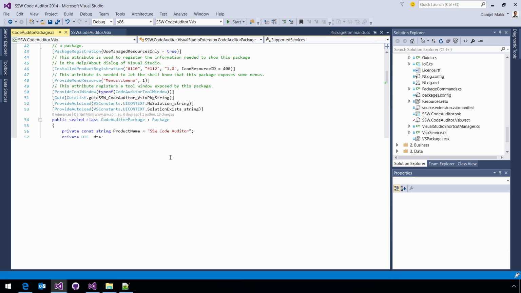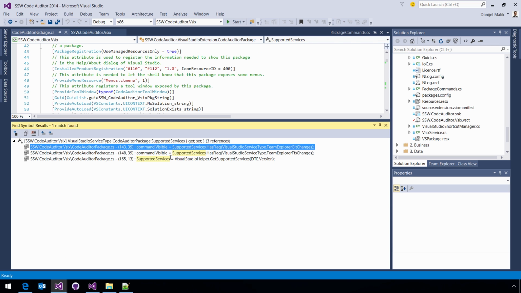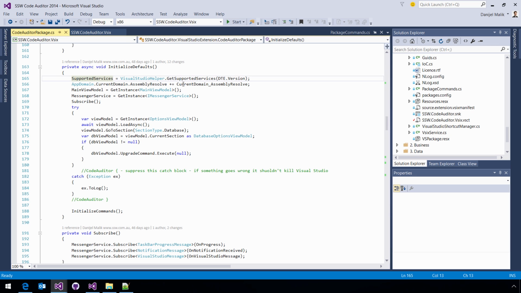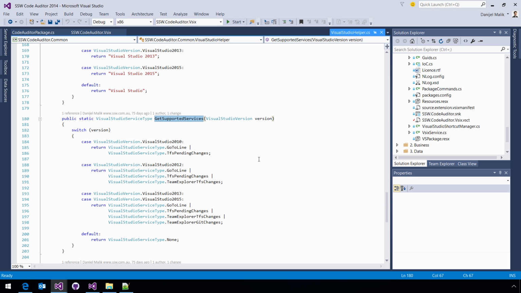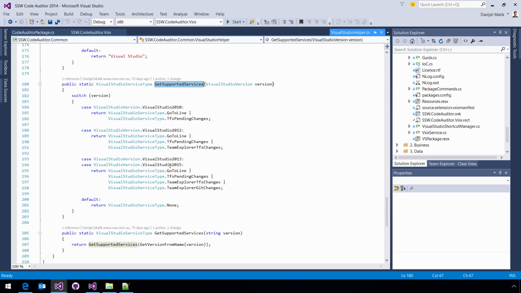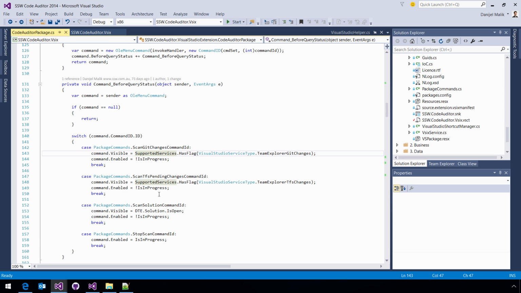So let me show you this bit. This is defined supported services. It's one simple helper class, and in here I just tell what the supported services are for my Visual Studio version. So 2013 and 2015 support go to line, and TFS pending changes. These are features inside Code Auditor. They're not really anything special, but these are the flags that are being returned for each specific version of Visual Studio. And what I'm doing here is just checking whether this flag is actually available. If it's not, I'll just hide that command.